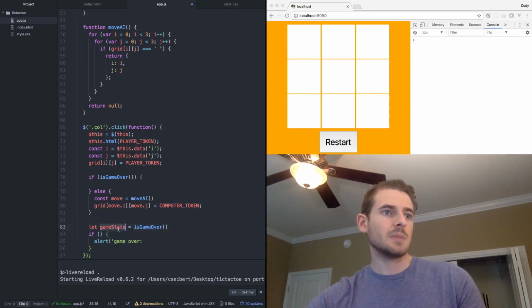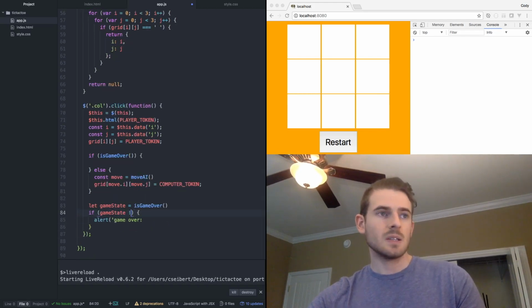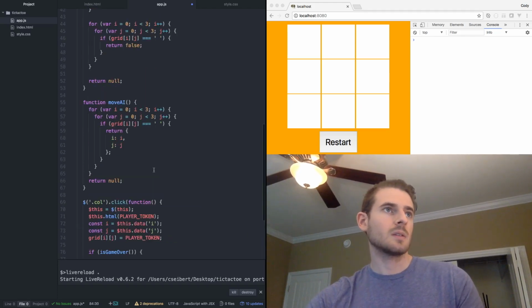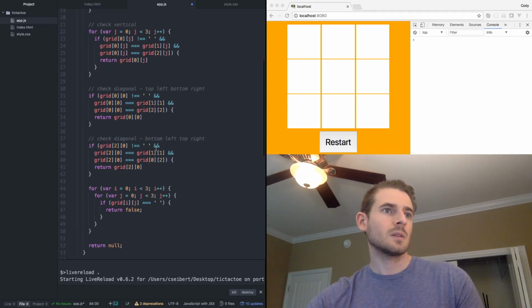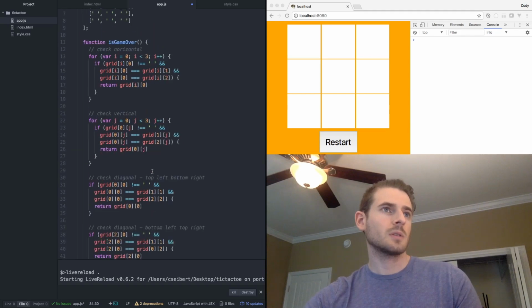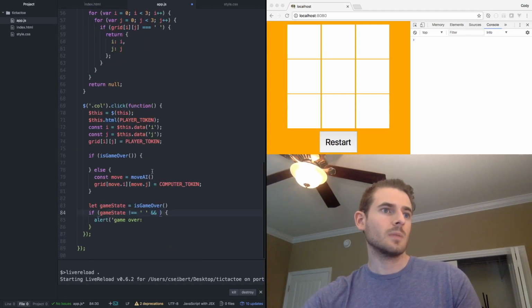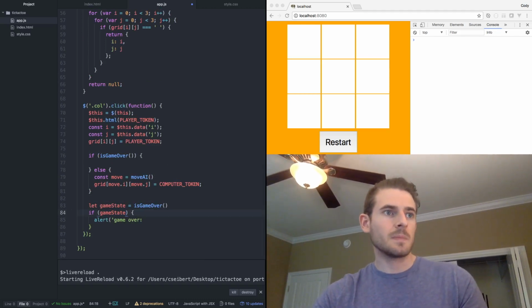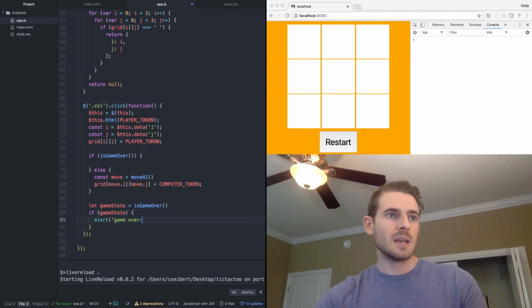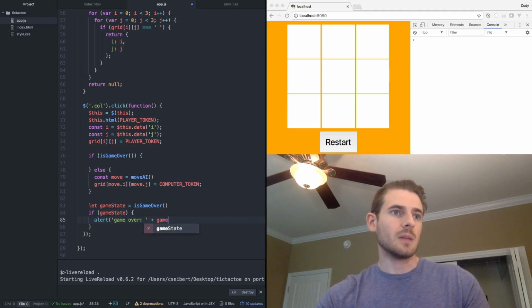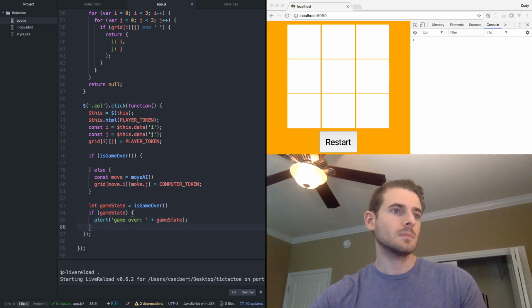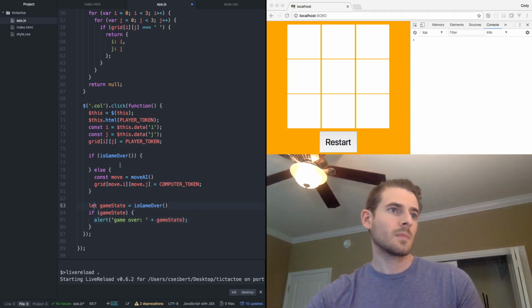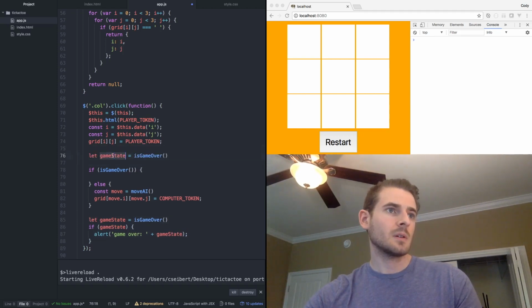Change that to game state here. So if game state is not equal to that, should it ever return an empty string? I don't think it will. So basically, if game state is something true, we know the game's over, and we can print out who won by just printing out game state. I need to do the same thing up here.